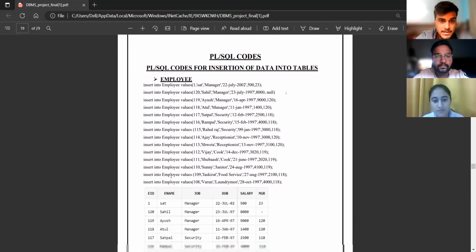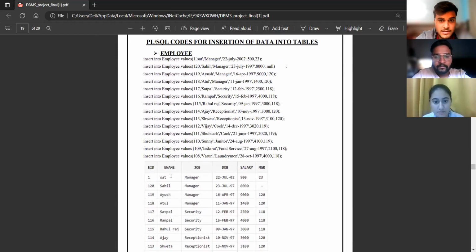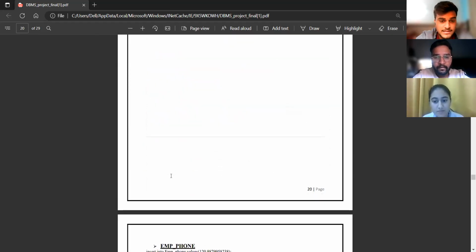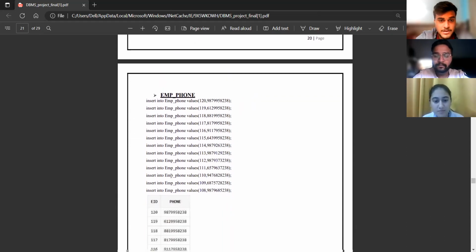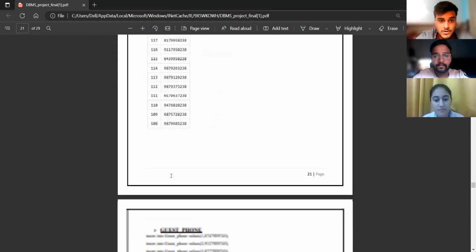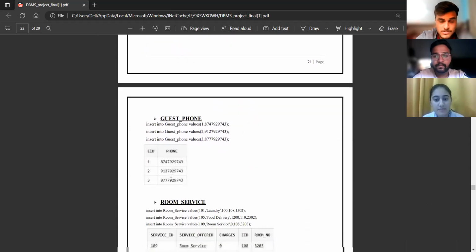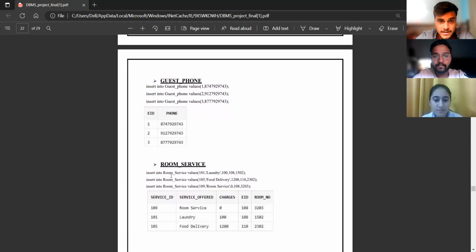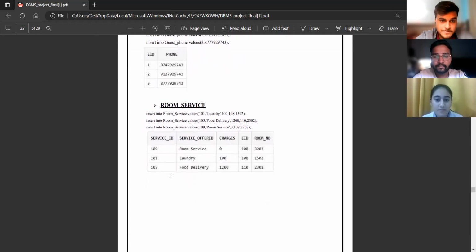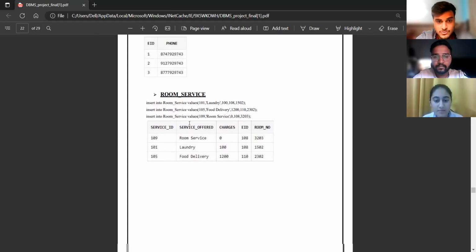Like first is the employee, in which we'll enter all the details about the employees. Next, we'll enter the details about guests. Next is the EMP underscore phone table, in which we'll enter the phone numbers of the various employees. Next is the guest underscore phone table, in which we'll enter the phone numbers of various guests. Then room service, like what type of service was offered to which room.